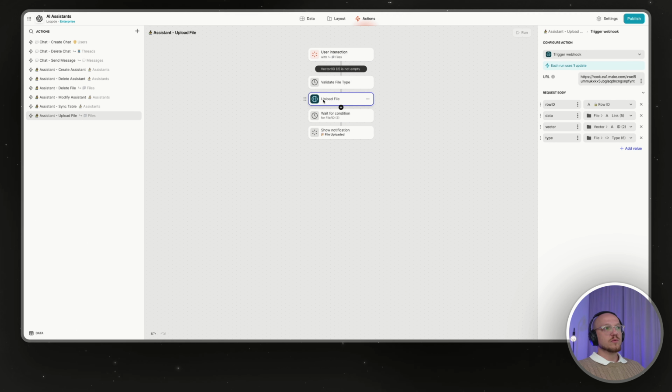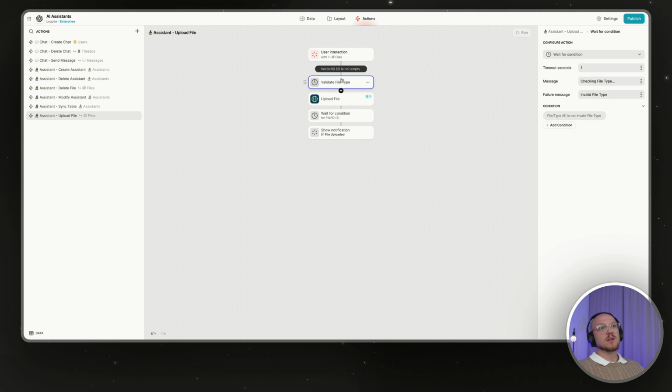Oh, sorry. Now we want to just make sure, and this is that validation, that as long as the vector ID is not empty, we can continue. And then we're going to validate the file type. So we're going to wait for 1 second, and it's going to say checking file type. And then the failure message will say invalid. And we want to make sure that the type of file that we've uploaded is not an invalid file type. And that's done with that little JavaScript snippet. So as long as it's good, we can continue.